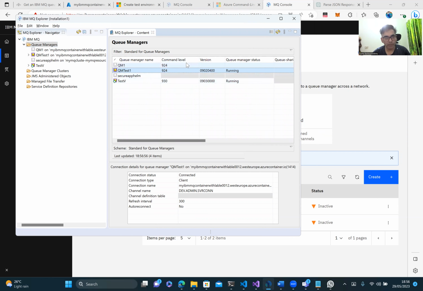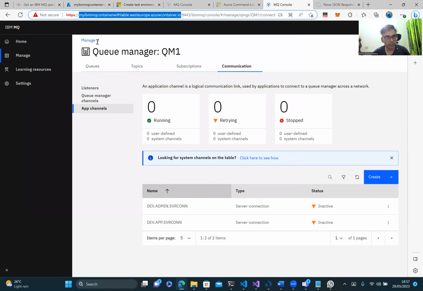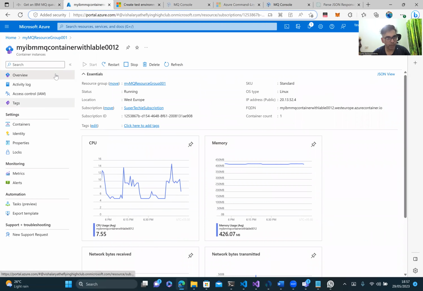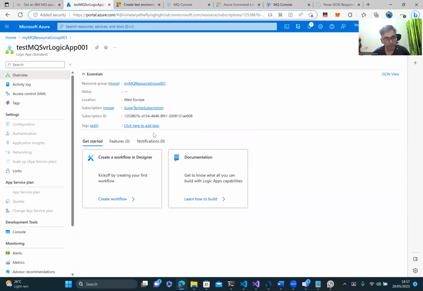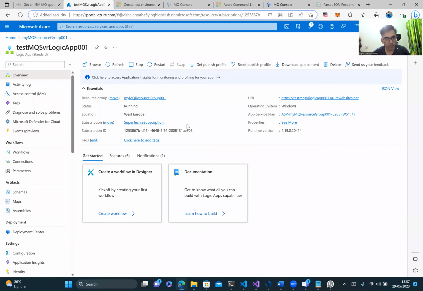So once you are able to test your newly created queue manager instance on Azure, then you can just go and configure your logic app in Azure for testing purposes. So in the resource group, create a new logic app, and remember you have to take a standard workflow here, because in the consumption version it won't have an MQ connector. So you need to select the standard version of your logic app, I mean the standard plan.